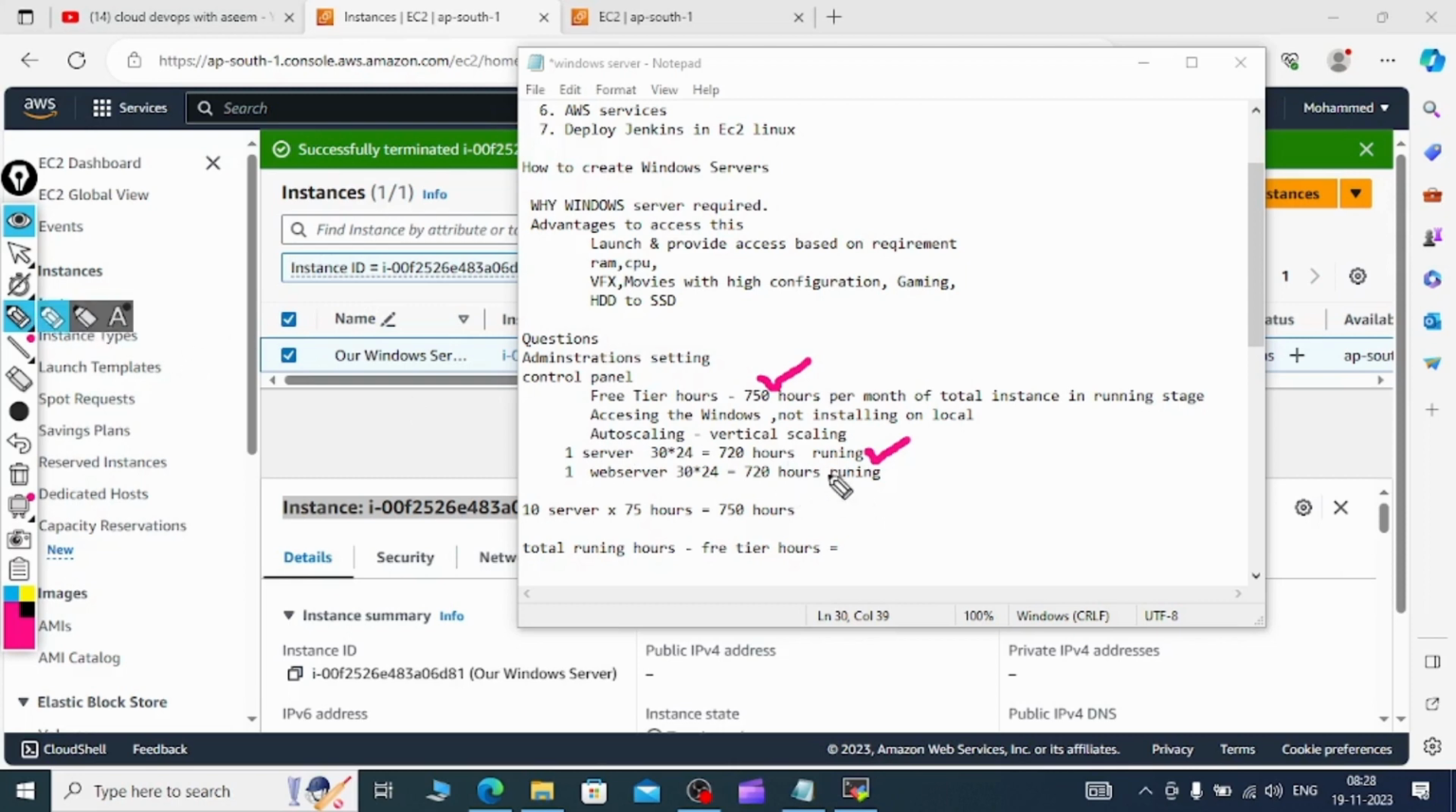If you are keeping any instance, any web server, a Windows server in the stopped state, that does not count. Those hours will not be counted. It's mentioning the running hours. So this part, hope it is done.